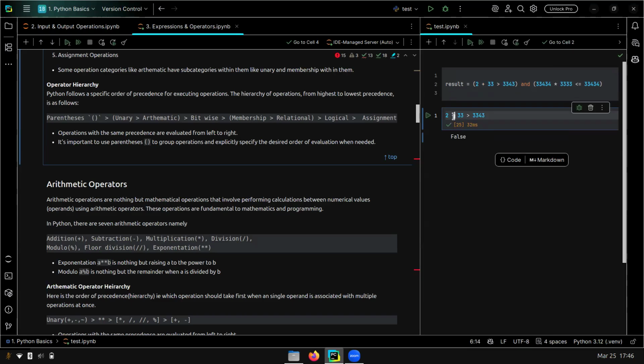See, 2 plus 33. Okay, let me do something like this. Let me raise it to the power of 33. Yeah, here the power is also an arithmetic operator, right? True. Why? Because 2 power 33 is way greater than 3343. This is why. And then, since you have calculated this parenthesis part, this expression is complete. And now you can do the same with the next one.